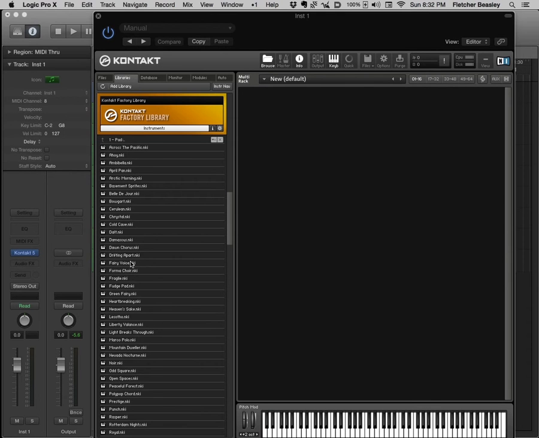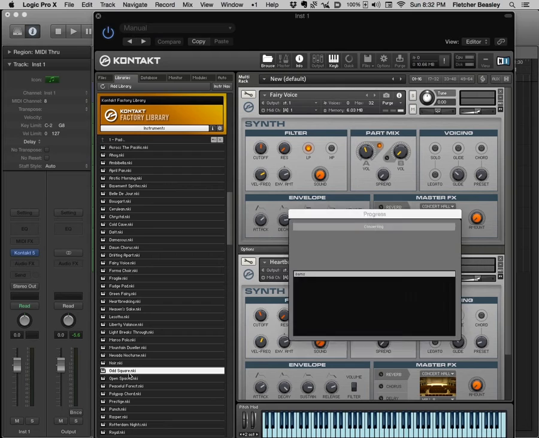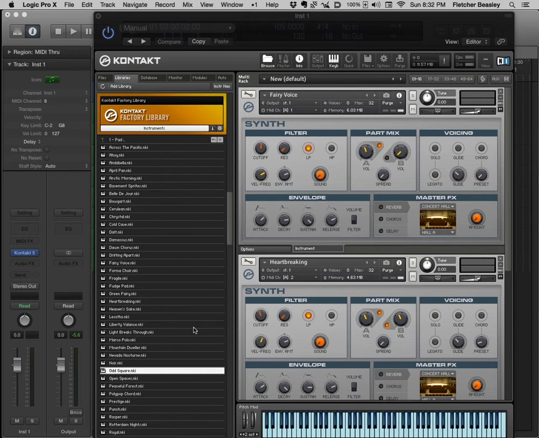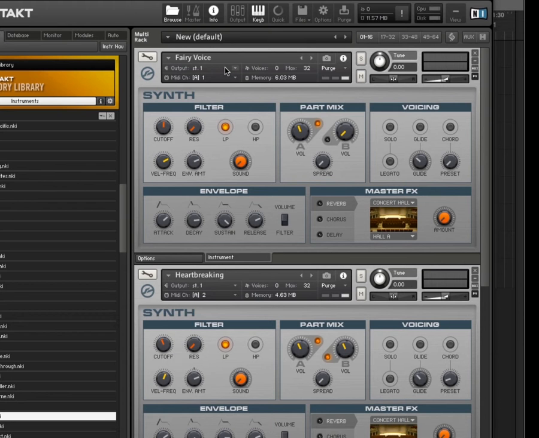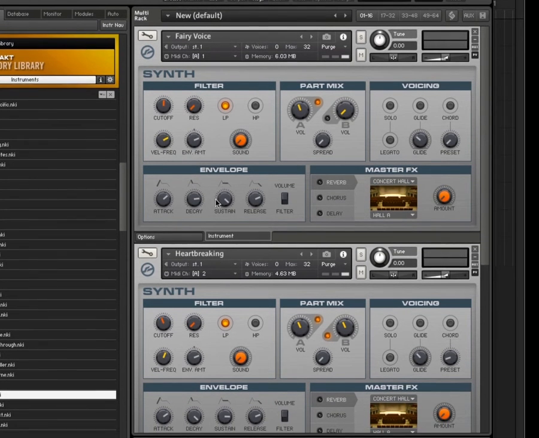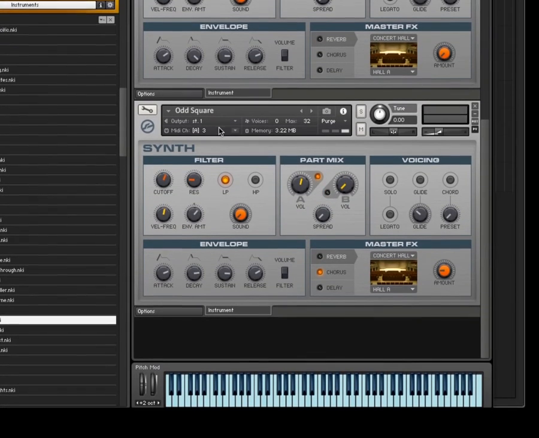Since I selected 8 parts, Logic has created 8 tracks for the instruments, but for the sake of load time, I will just choose 3 sounds for my demonstration. You can see by looking at the MIDI channel for each patch that Contact loaded them on ascending sequential MIDI channels, 1, 2, 3, etc.